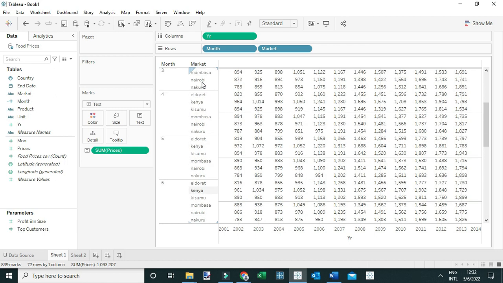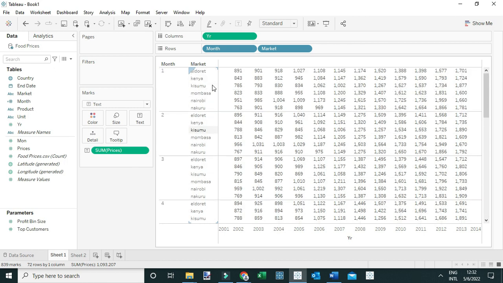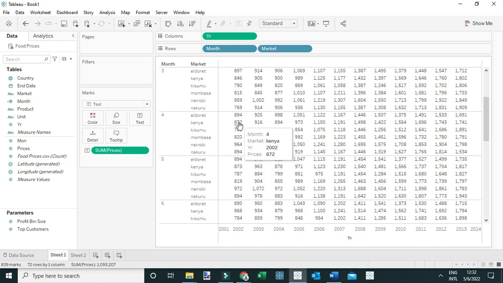So basically what we're going to do is build a view where users can track, or rather see, the change of these prices over time. In this case, the average change of the prices over time. At the same time, users can also see the maximum price recorded per year, as well as the minimum price recorded for a particular year.